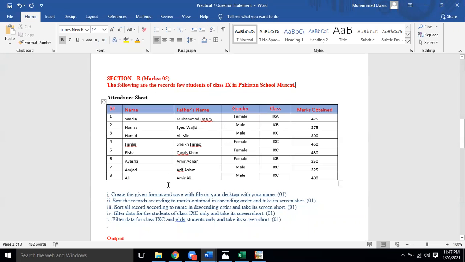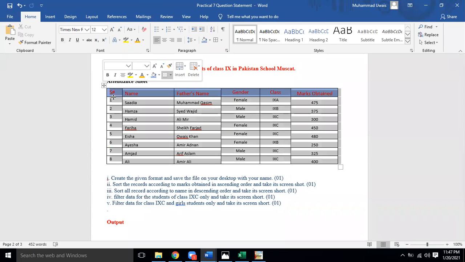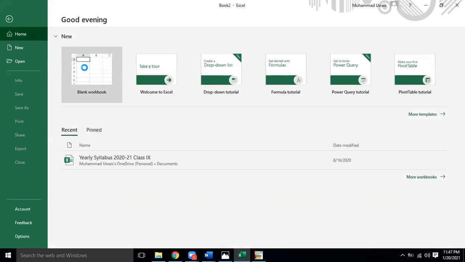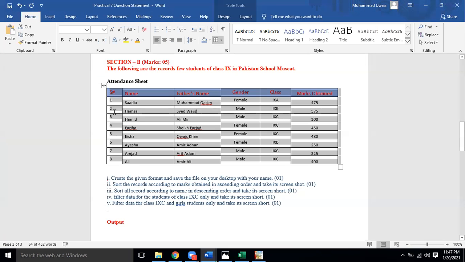What we have to do, see the points over here: create the given format and save the file on your desktop with your name. Save the file on your desktop with your name. So in order to save time, I am copying, but you will have to type it. You will have to create this format. Now see what is there in this format.